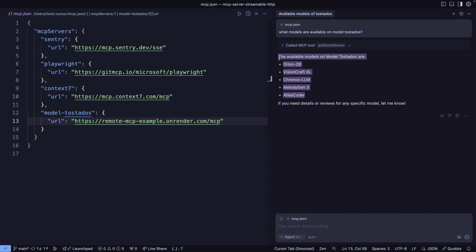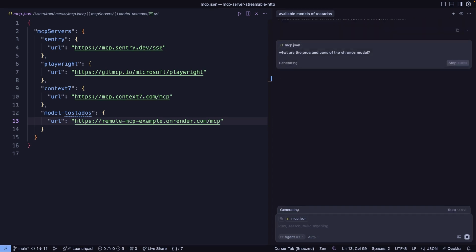So it's going to tell me that these are the models available. And then I can ask a follow-up question to also see the other tool, because this only uses the get model names tool. So I want to also see the other tool to get the model reviews in action. And I can do that by asking a question like, what are the pros and cons of the Kronos model? And it should be smart enough to figure out that it needs to pass the exact name of the model, even though I didn't type it out fully here to call the tool. So let's see how it does.